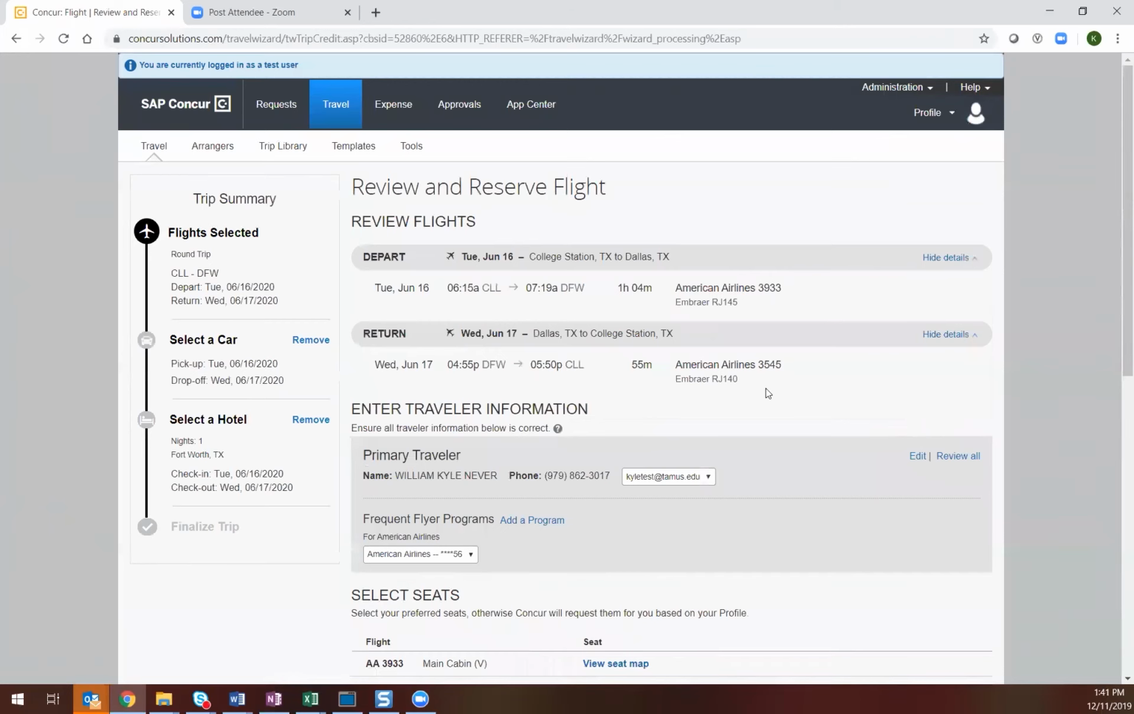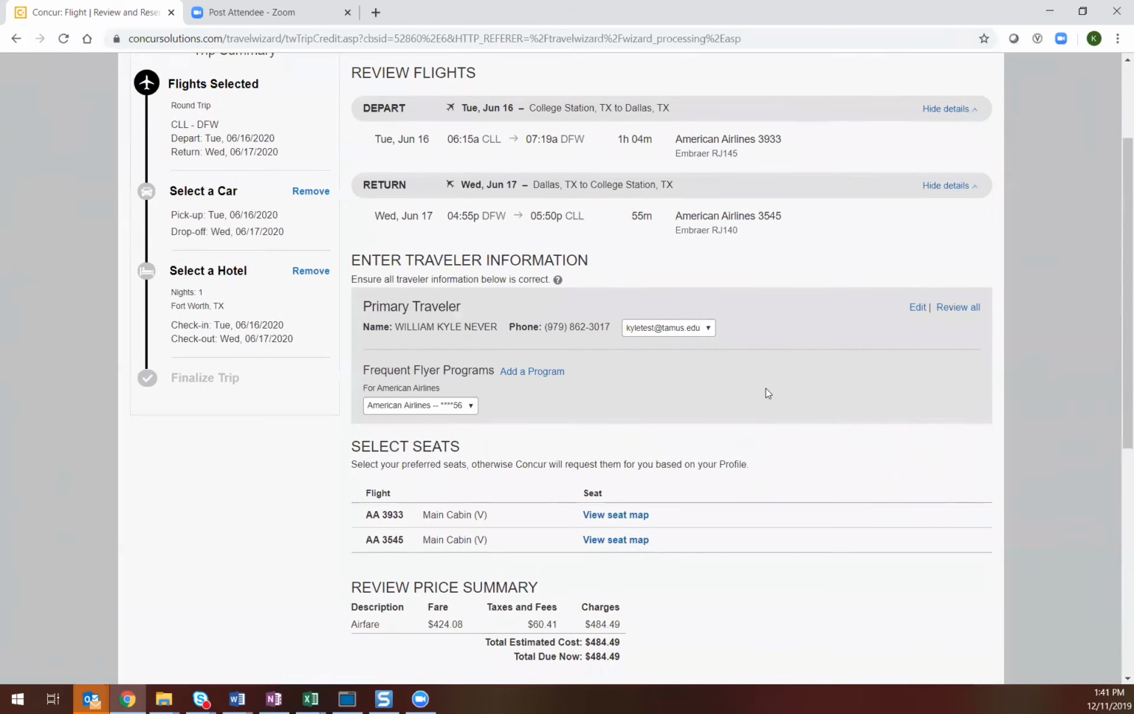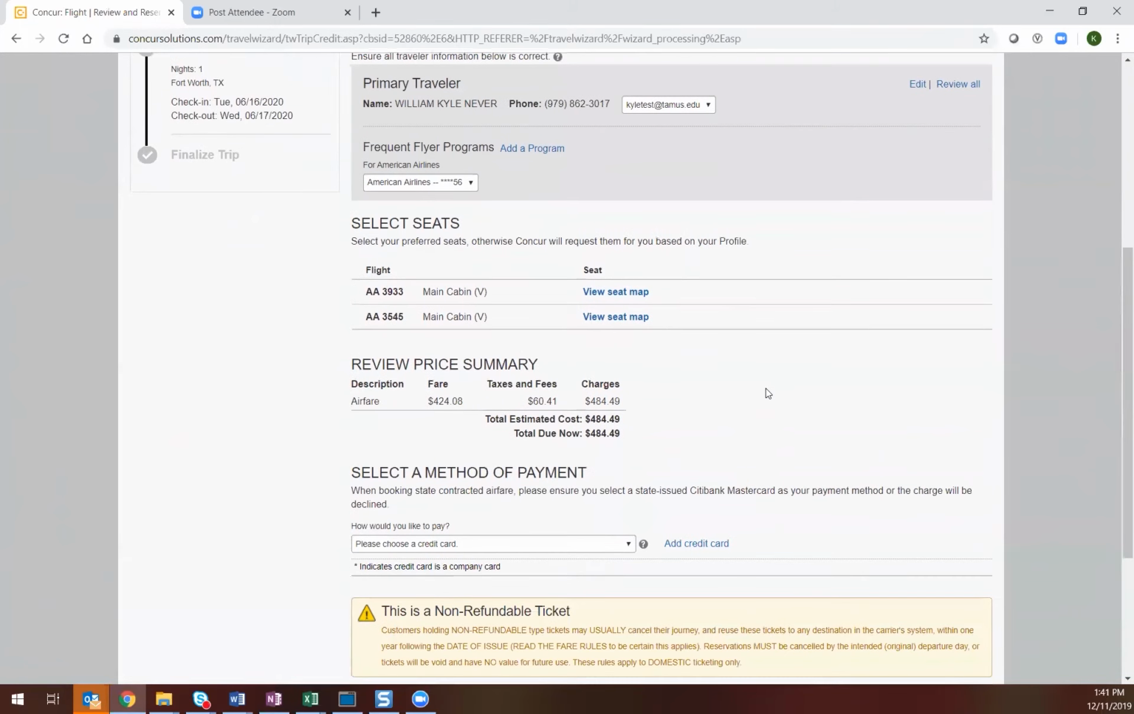So it's confirming my departure and return. In my profile, I had added in my American Airlines frequent flyer number. Okay, so it pulled that in from my profile. I can select a seat here if I want to, but the airlines are getting a lot more restrictive on what seats they load into the GDS. They really want to charge you some additional fees or force you to have some kind of status on their airlines in order to reserve a seat.